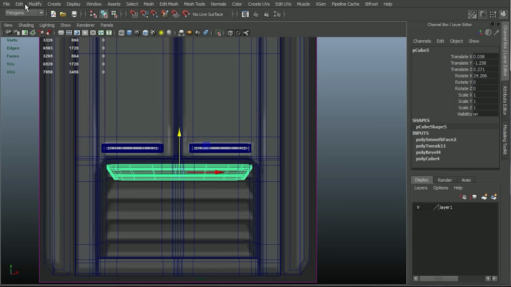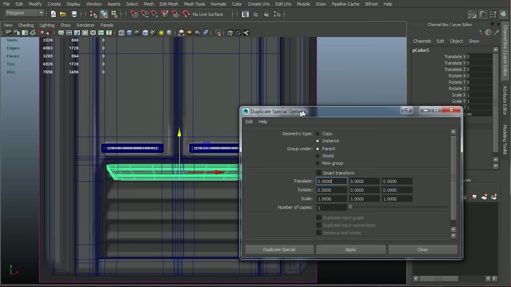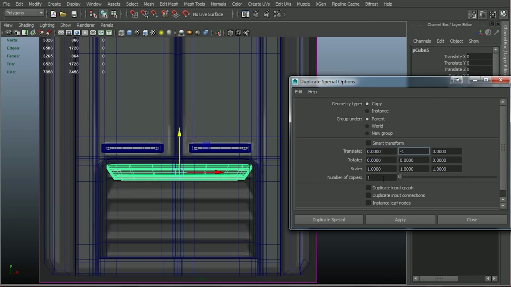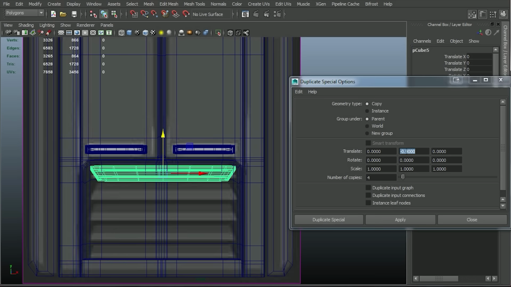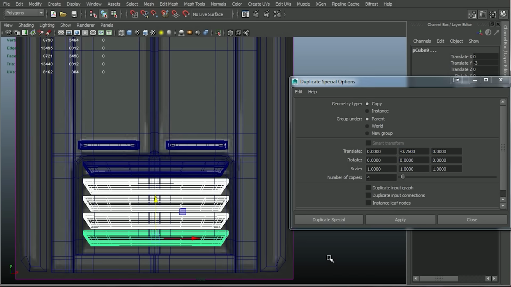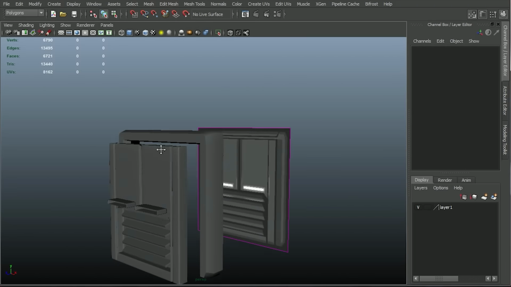Instead of doing it manually, I decided to do it with the duplicate special option. I'm just experimenting with the distance, so in the translate setting there, I'm adding the distance I want it to duplicate to make sure it's nice and even and consistent, rather than trying to just eyeball it and hope for the best.